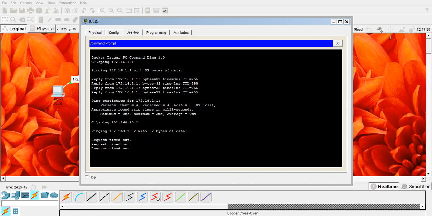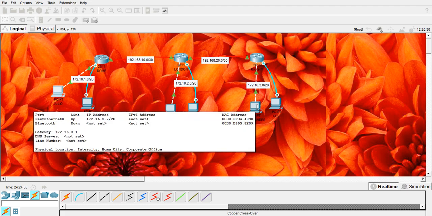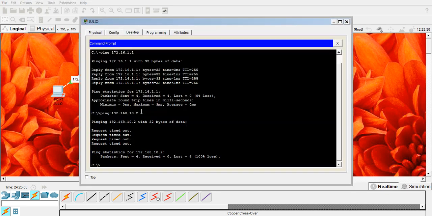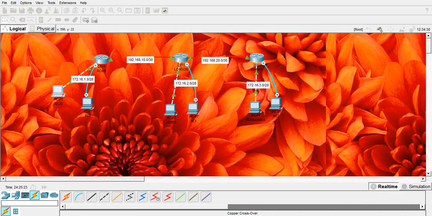Okay, so no reply. We can also try to ping from here to Hernandez, because my boss instructed me that Julio must communicate with Hernandez. So Hernandez is sitting at an IP address of 172.16.3.2. Let's try that. Okay, 172.16.3.2. Obviously destination host unreachable. Now, after we finish the static routing configuration, we should be able to achieve end-to-end pinging.